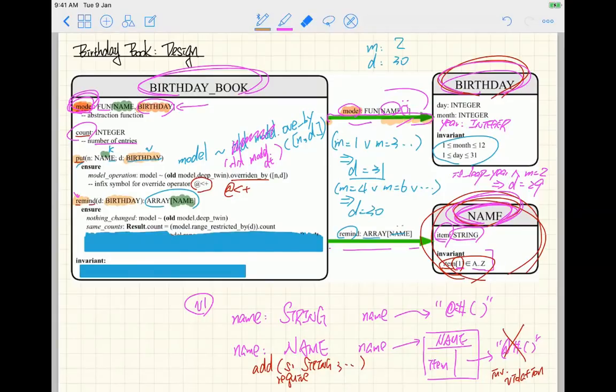Very good question. The question is, let's say we talk about this particular postcondition over here. So now, do I have to say old model.deep twin? How do you know we didn't change it? Where did we make sure? Yeah, exactly. That's why the order of putting the postcondition is really important. If we could reach this point here, that means this one is already passed. So starting from here, mentioning model versus old model.deep twin are equivalent. Not necessary.